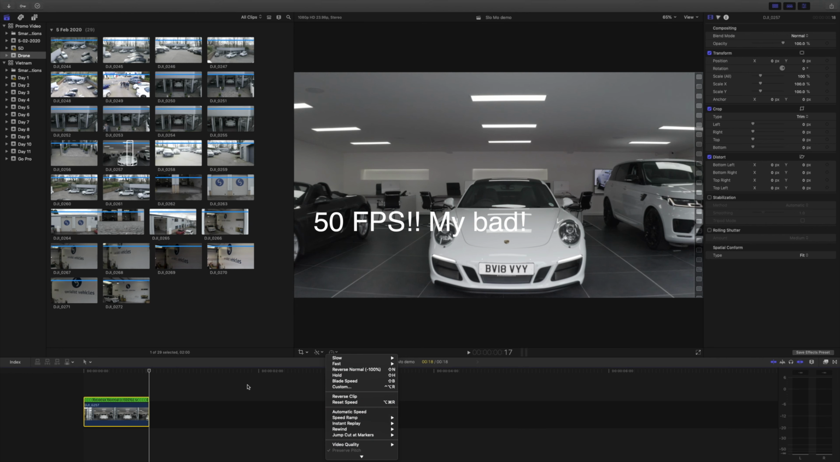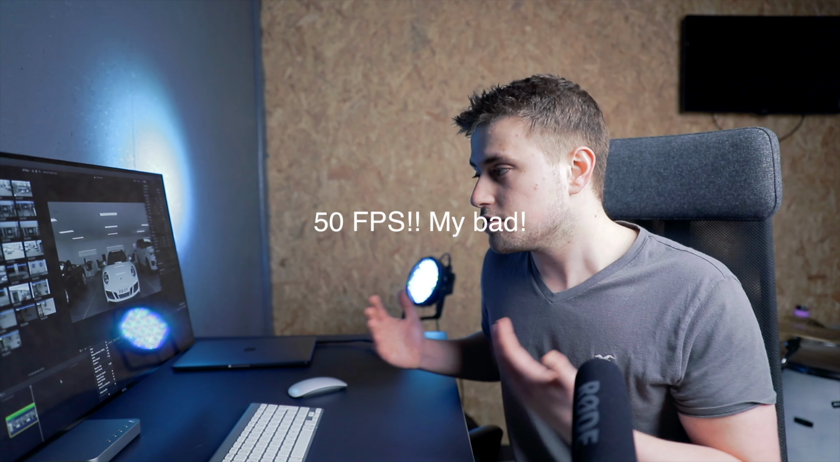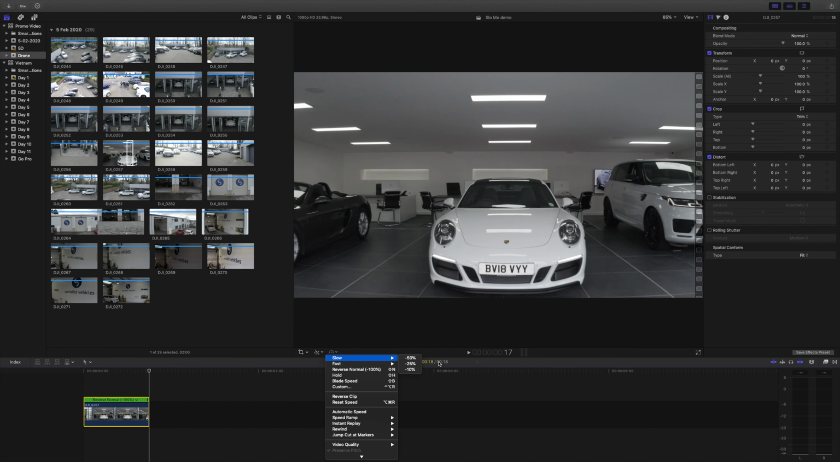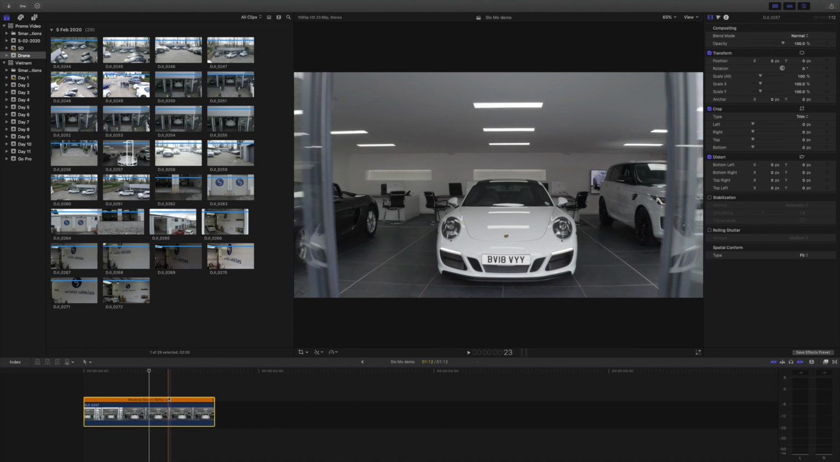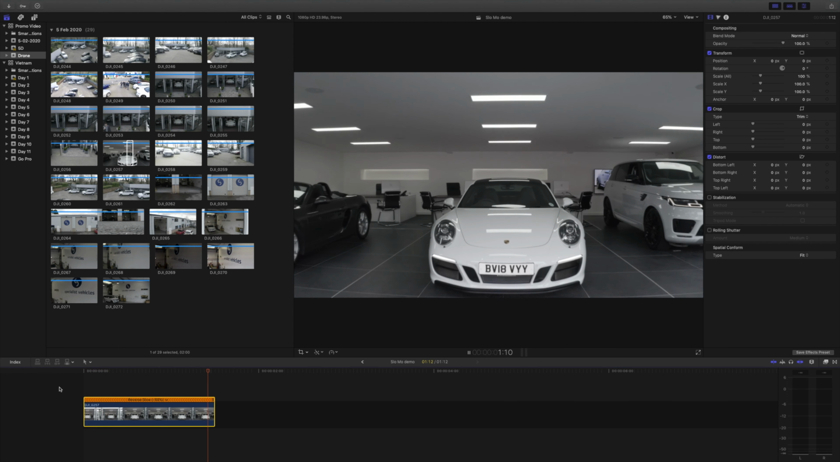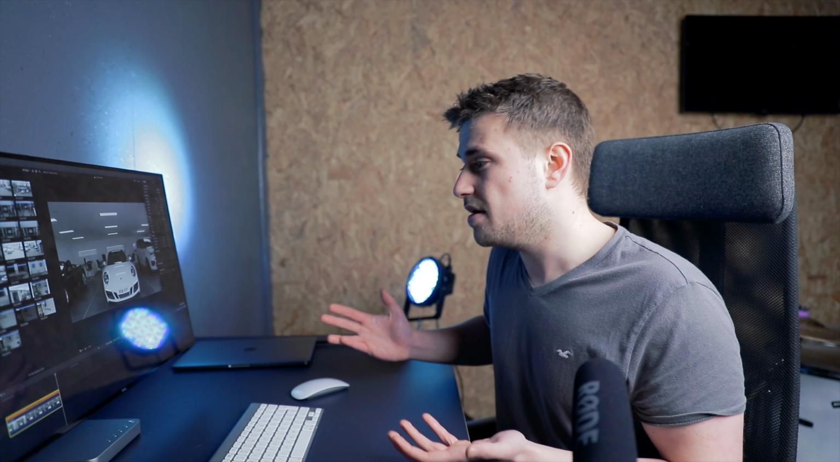So normally what you do, if this was filmed in 25 frames a second, you'll go down automatic speed or slow, and it'll just slow it down and it'll still be nice and silky smooth. But obviously if I go slow and 50% here and slow it down by 50% and now play it back, it's all juddery and horrible, and I'd rather not have it in the video if it looked like that.